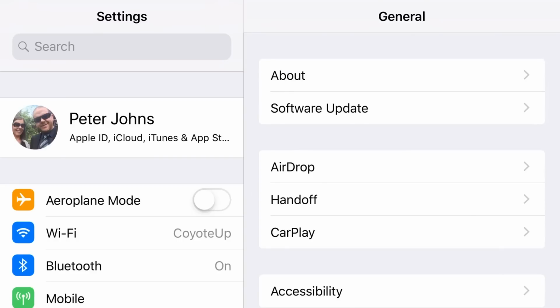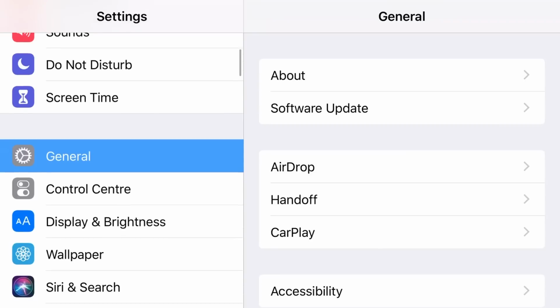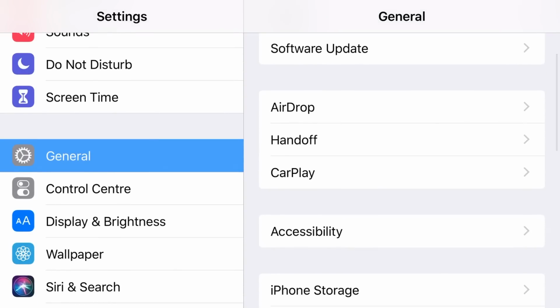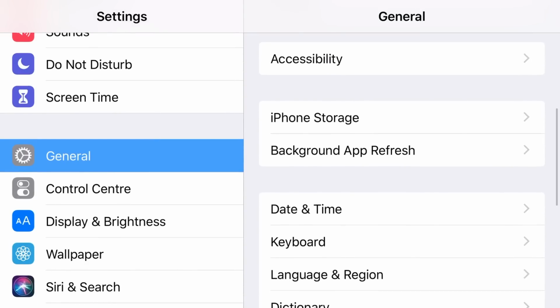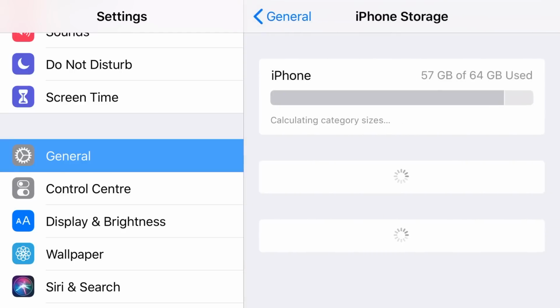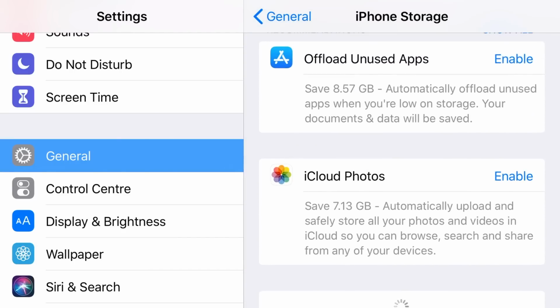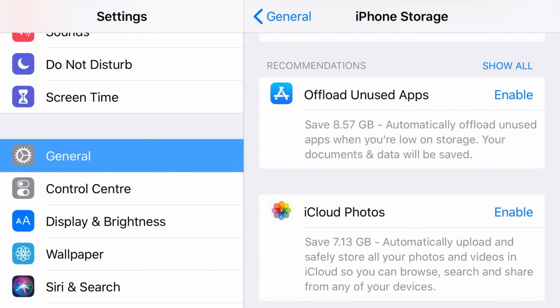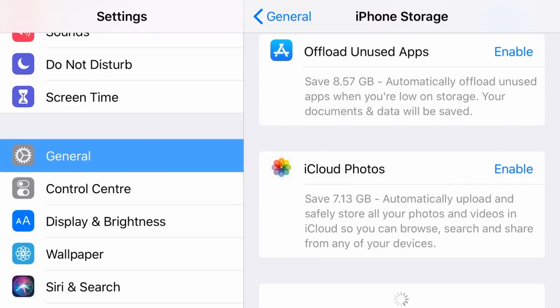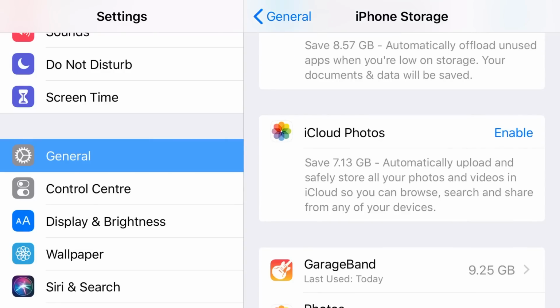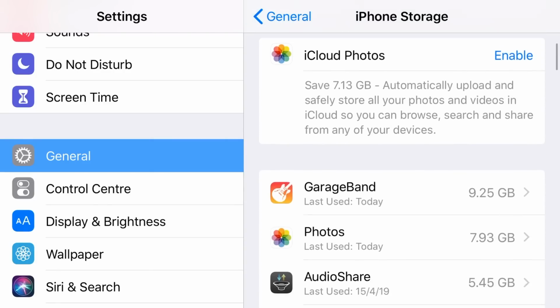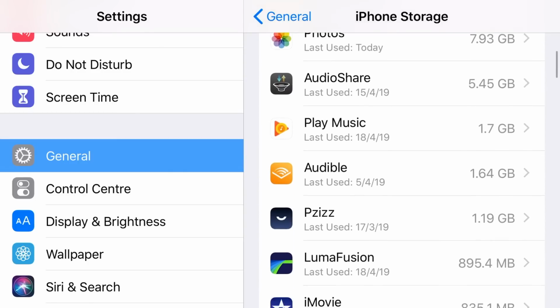And the third way to remove some items and to free up some space is to delete actual apps. So to do that, we're here in our settings. We're going to scroll down to the general tab. And then on the right here or underneath or wherever you are, you're going to scroll down to iPhone or iPad storage. And this is what I showed you earlier. But what we can actually do is either enable offload unused apps, which means iOS will automatically delete those apps, but not your data. And then it will load them back up again if you need them in the future. Or you can actually come in and delete entire apps.